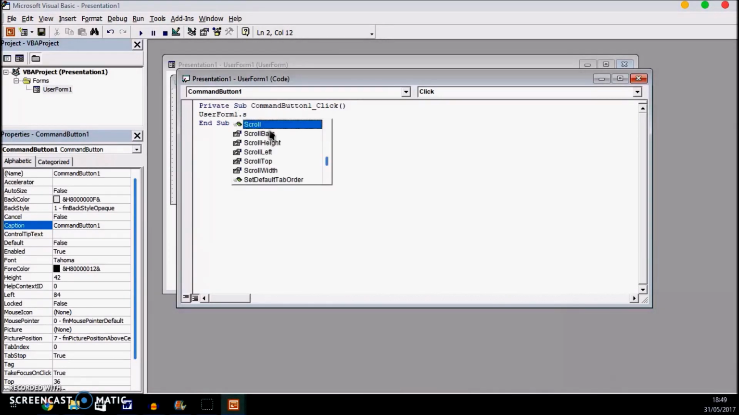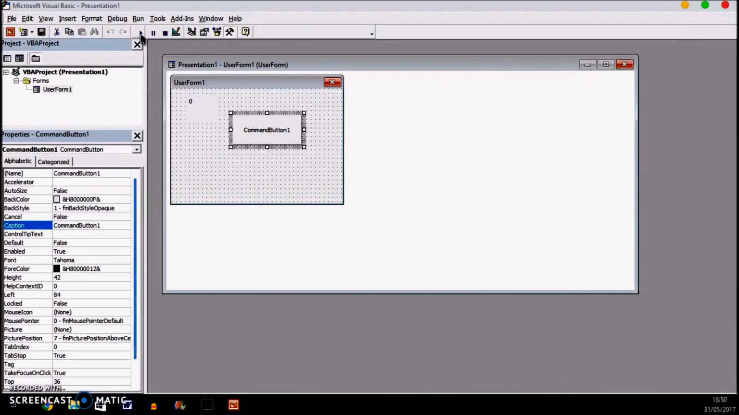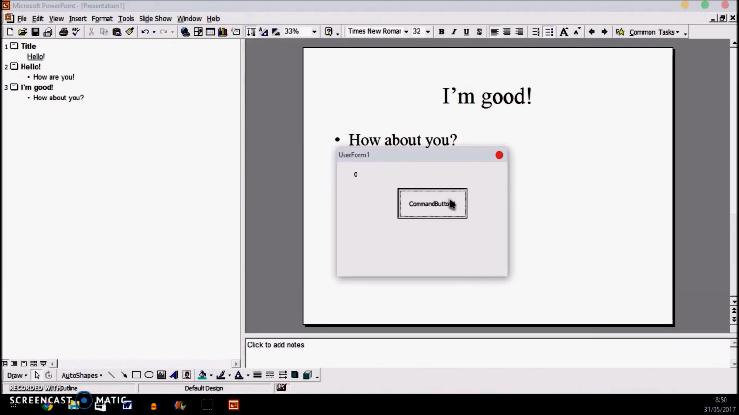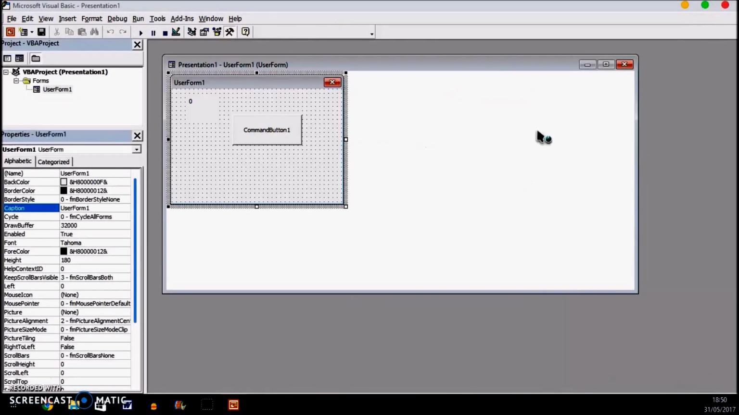Label1.Caption, sorry about my keyboard, is equal to plus 1, and then run this. I'll show you this. You can click it. It's actually really fun. It works.